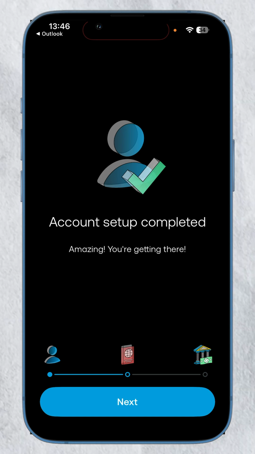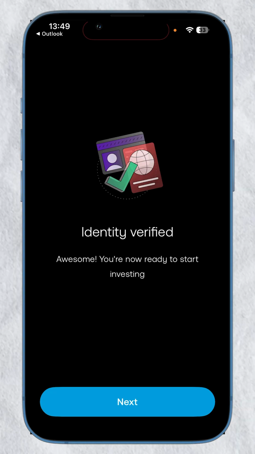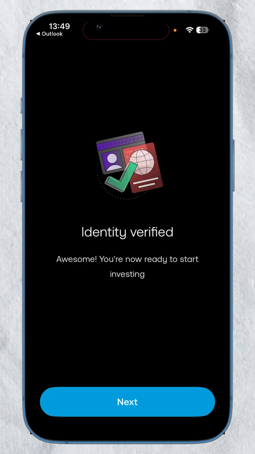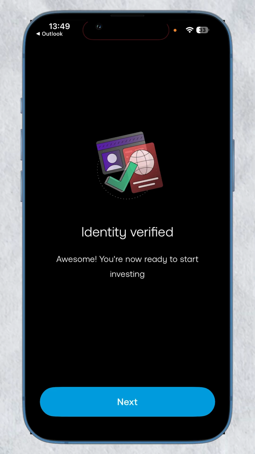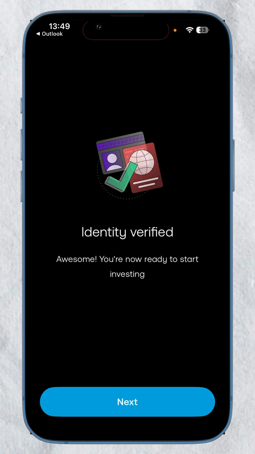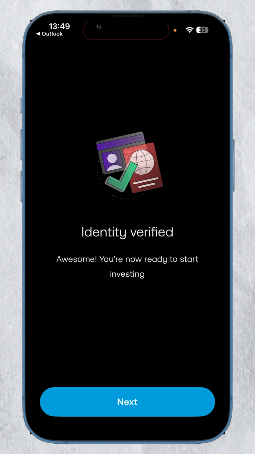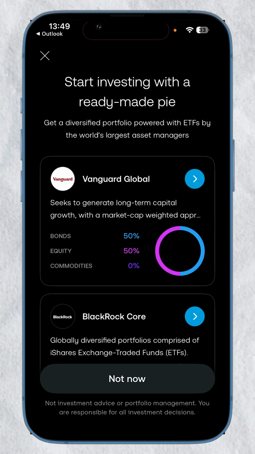Now all we have to do is actually verify our identity. So once you've verified your identification and checked one certificate about US tax residency, which you can read all the information about on the app if you need it, you are now fully set up with an account on Trading 212, which is going to be the platform which you use to buy the different stocks and shares that you will hold. So now that the identity is verified, you are now ready to start investing.